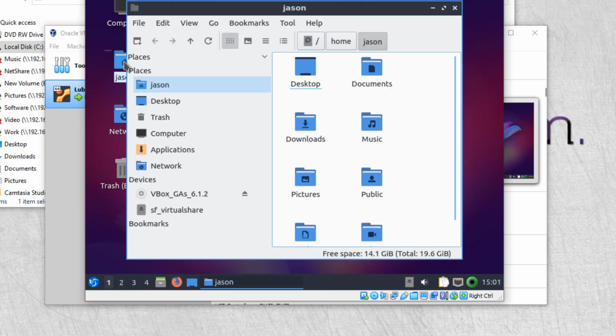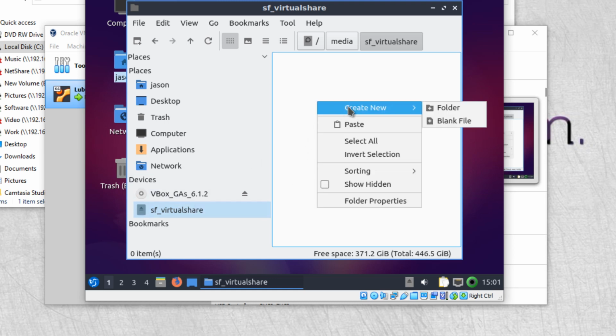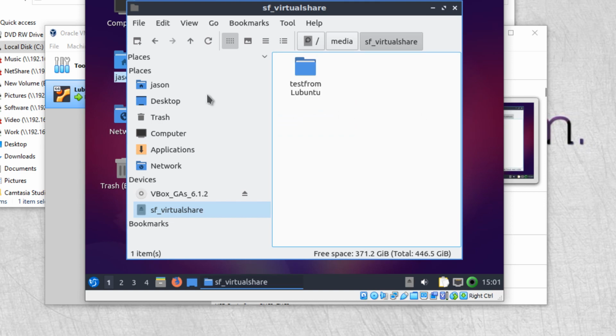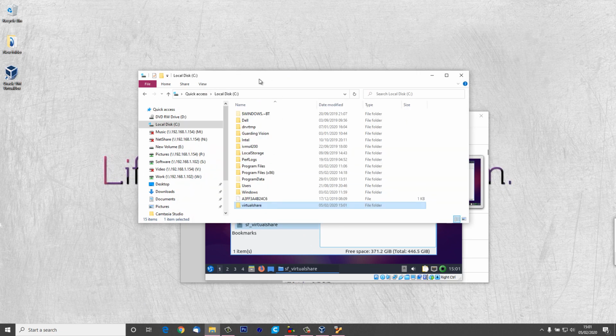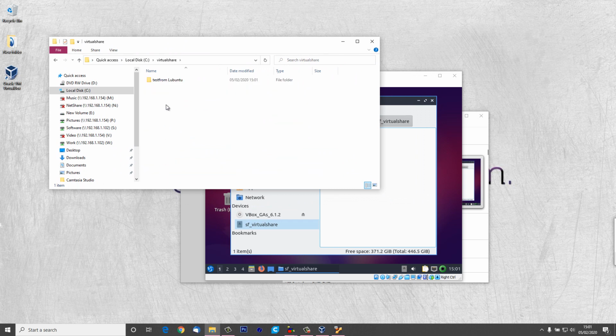Okay, so we're back in. Let's try and open the file now, and we can see we're straight inside it. So if I were to now right-click here and create a folder and call it test from Lubuntu, if I now navigate outside my virtual machine to my Windows host, and then open up our Explorer and go to the virtual share, inside there is our test from Lubuntu.